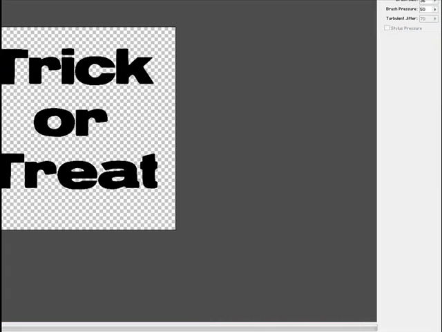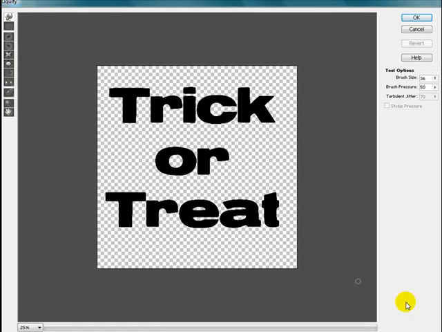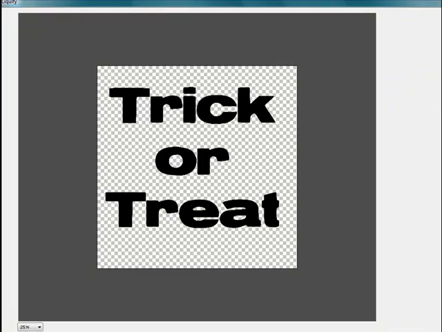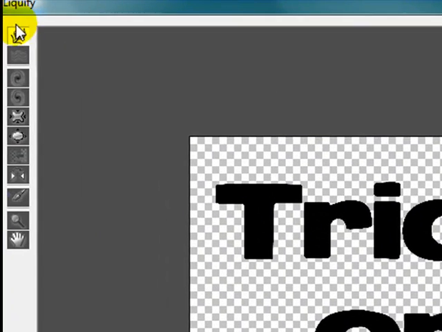Now that brings up a separate liquify page, or actually menu or workspace. So I'm going to go ahead and make it so you can see what we're working on here. And over here are the different tools you can use for liquify. One's a normal warp tool.